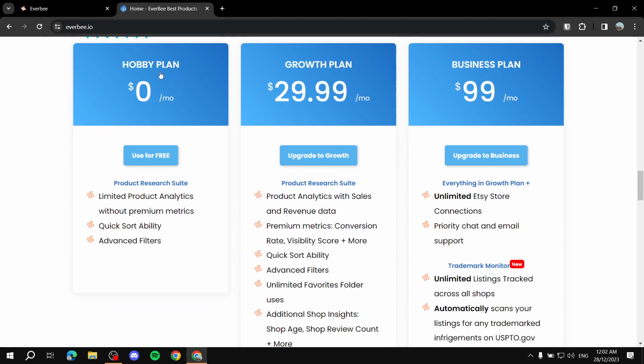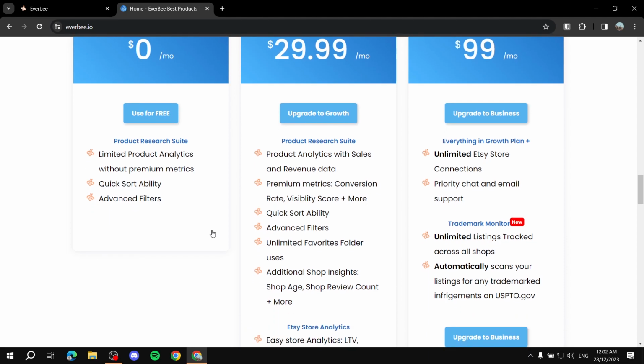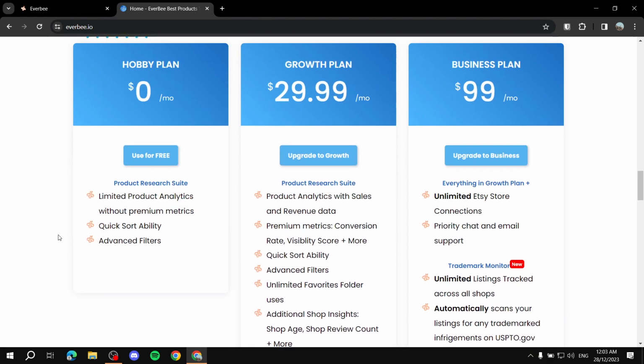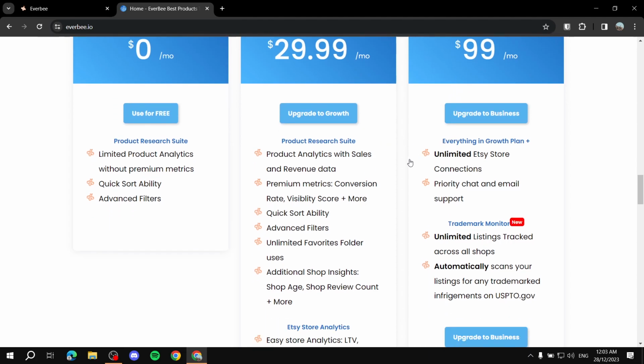The hobby plan is going to be the free plan, which gives you limited product analytics. I think you get, don't quote me on this, 10 searches a month for products as well as shops, quick sort ability, and advanced filters. So you get access to those with the free plan, which is kind of awesome. Obviously you would go for the growth or business plan, depending on which one you want.